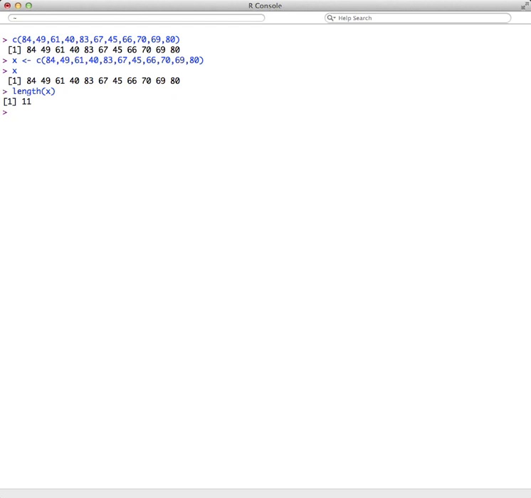I can do certain operations on vectors, and you get interesting results. Very often, the operation will be element by element for the vector. So for instance, if you look at x, and I wanted to add 1 to each element, I could say x plus 1. Notice the vector I get. Element by element, it is 1 more than the vector x.